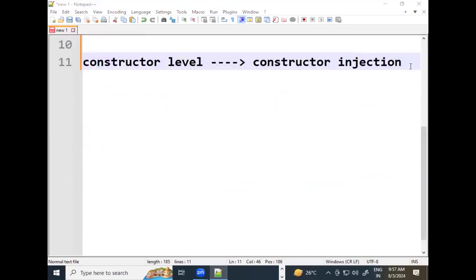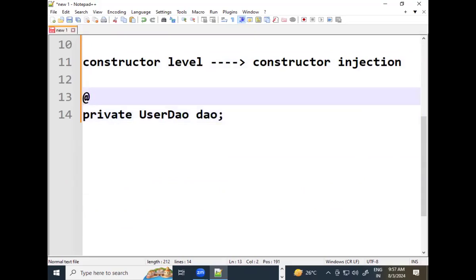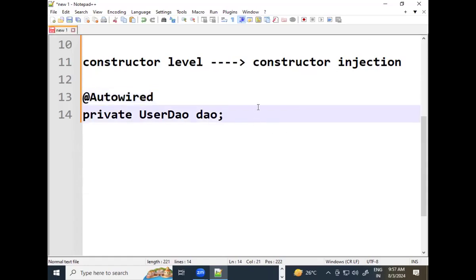If you use the @Autowired annotation like this, for example, I'm going to take one variable, private UserDAO variable. If you use this annotation at the variable level, then it is called variable injection, or we can call it field injection. How will the IOC container perform this field injection? The IOC container is going to use reflection API internally when performing field injection.